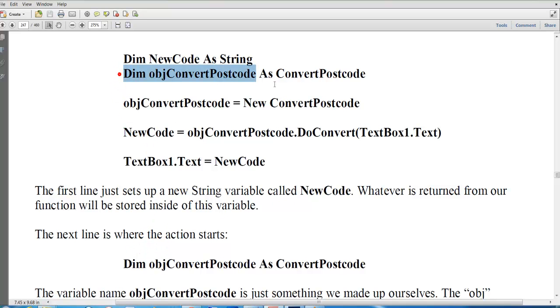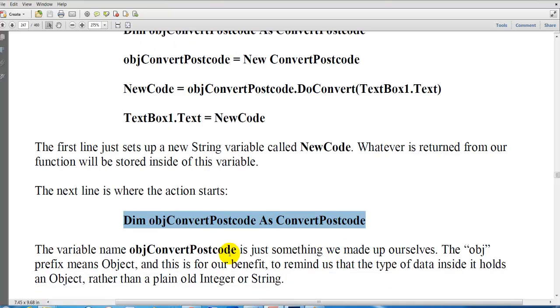Okay, so this is when we start to create our object, but this is just not quite creating it. In this line, it's actually being created here. Okay, the next line is where the action starts, here. The variable name is just something we made up ourselves. The obj prefix means it's an object.